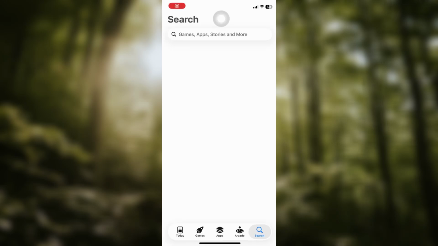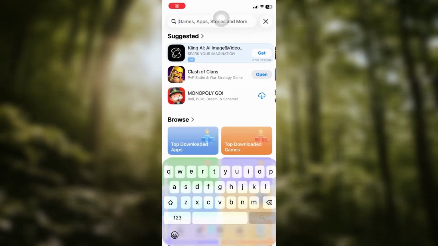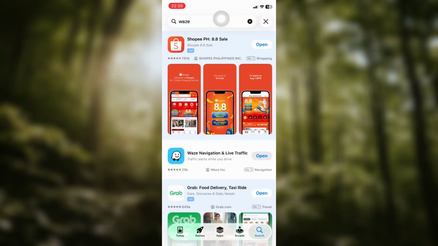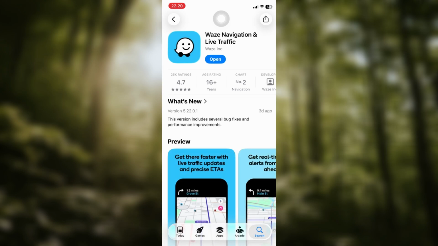Hey guys, today I'm teaching you how to delete your Waze account in 2026. If you no longer want to use Waze and want to permanently remove your account, here's how to do it.